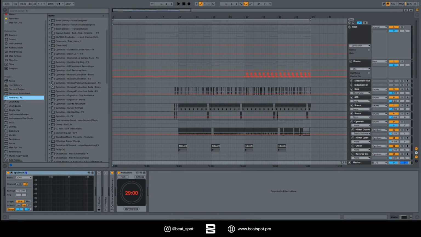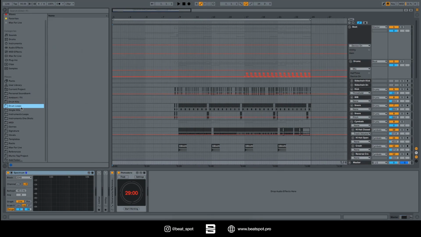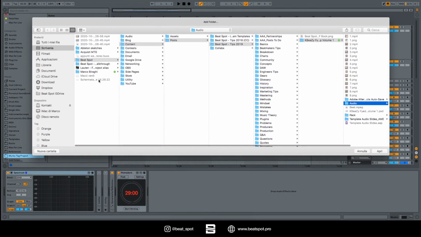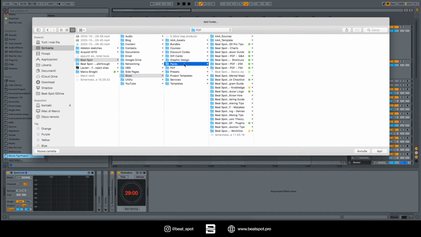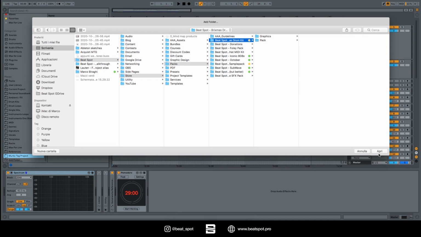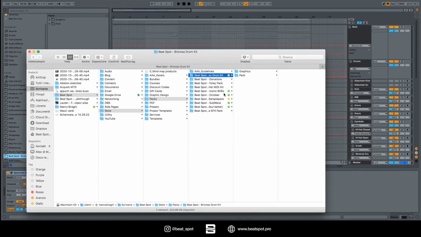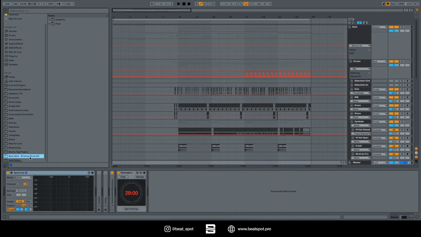And the same goes for other things, so ambient, drum kits, drum loops, and you can easily add these folders by clicking on add folder, and you just go to whatever folder you want. So let's go to packs, drum kit, and here we have it. We can rename it, we can remove it from the sidebar, and with right click we can show in Finder and recall them in our Finder or file browser.